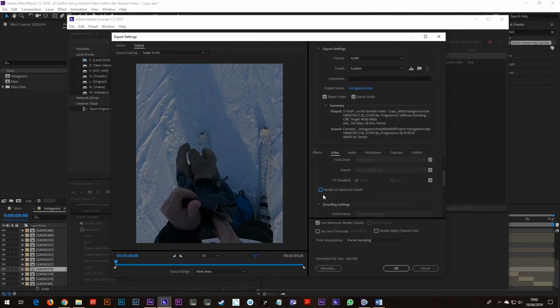Next, make sure the render at maximum depth checkbox is ticked. For encoding settings, uncheck the boxes next to the profile and level if they are greyed out, and for profile, set this to high, and for level, change to 4.2. Bitrate settings, change the bitrate encoding to CBR, and the target bitrate, I set mine to 40.